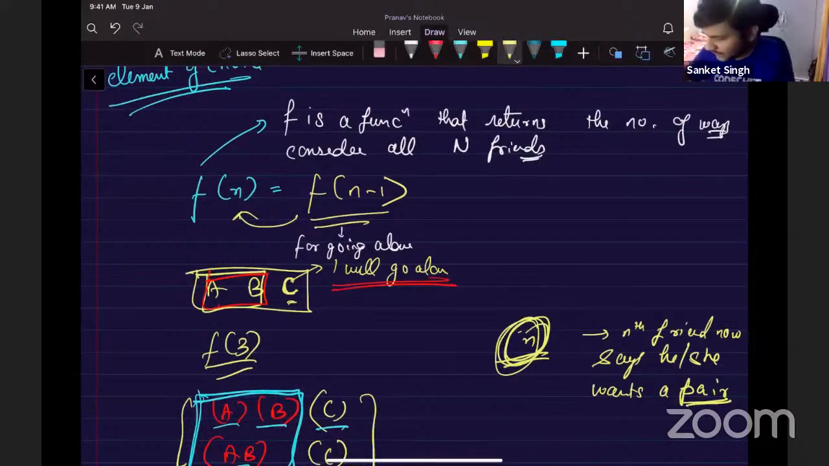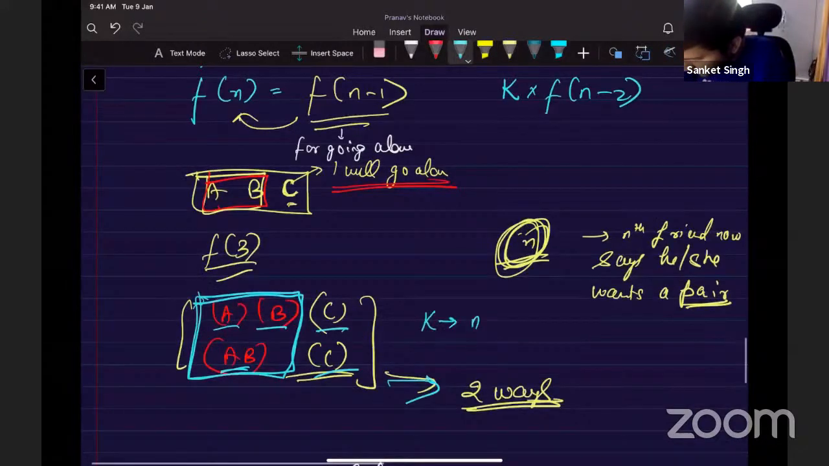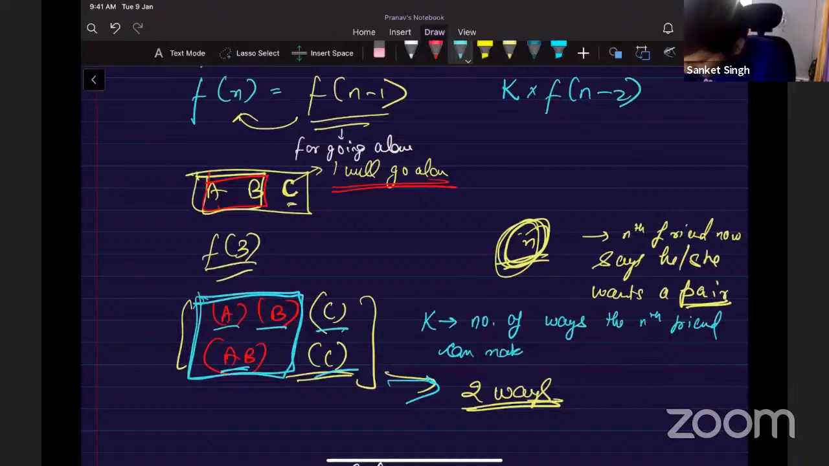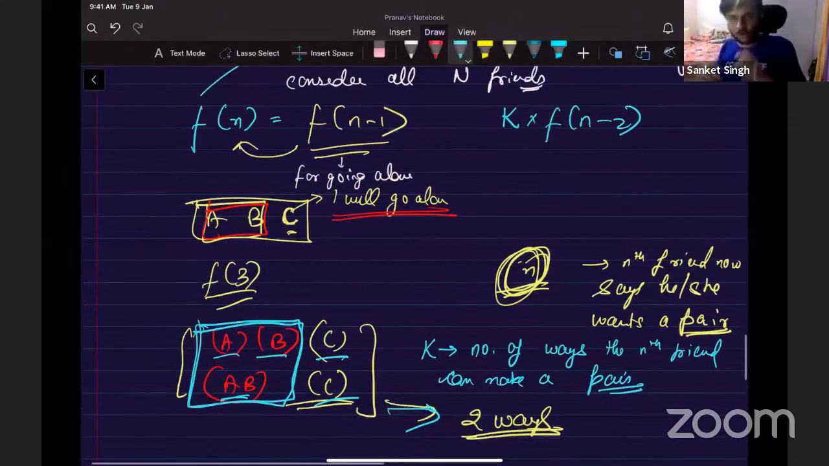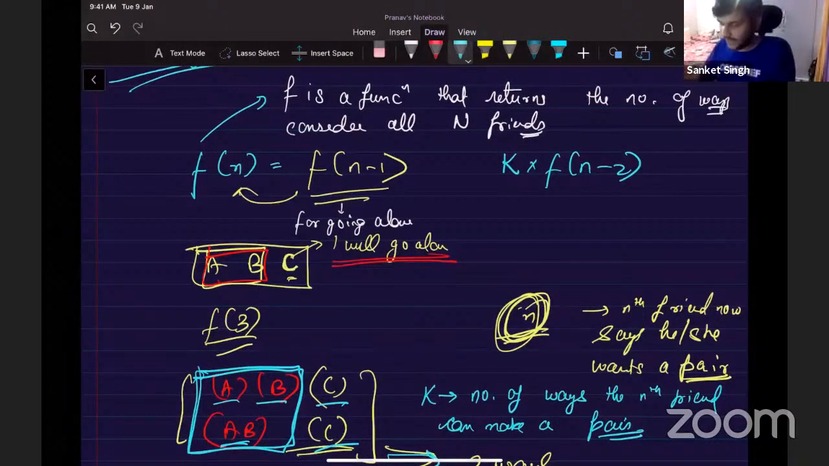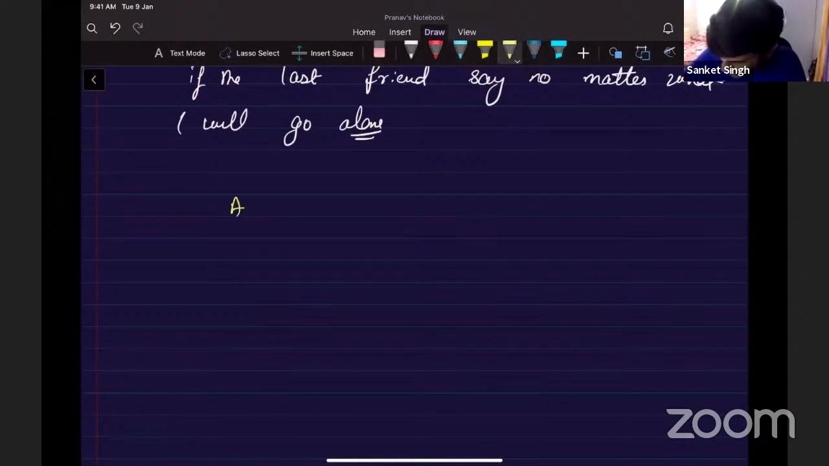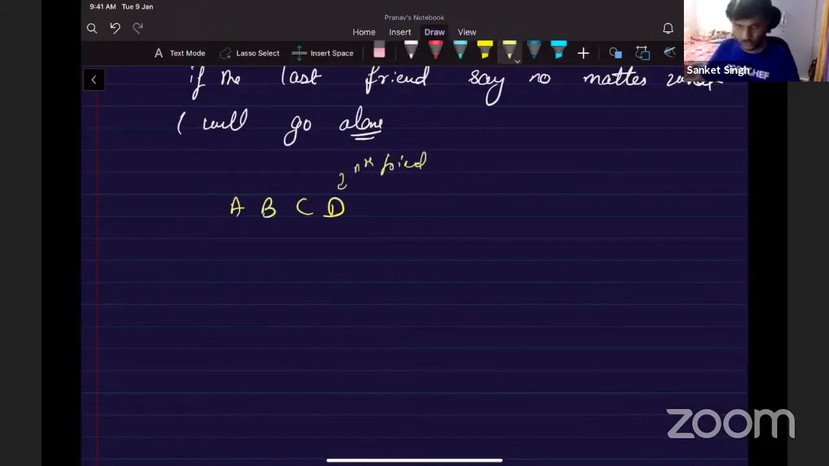Can I say it will be equal to k into f of n minus 2, where k is the number of ways the nth friend can make a pair? Yes or no? The number of ways in which the nth friend can make a pair multiplied by f of n minus 2. Why? Let's just see. So let's say you had 4 friends A, B, C, D. D is the nth friend. Right? Okay. Now let's say D says I want to make a pair. No matter what, I want to make a pair.